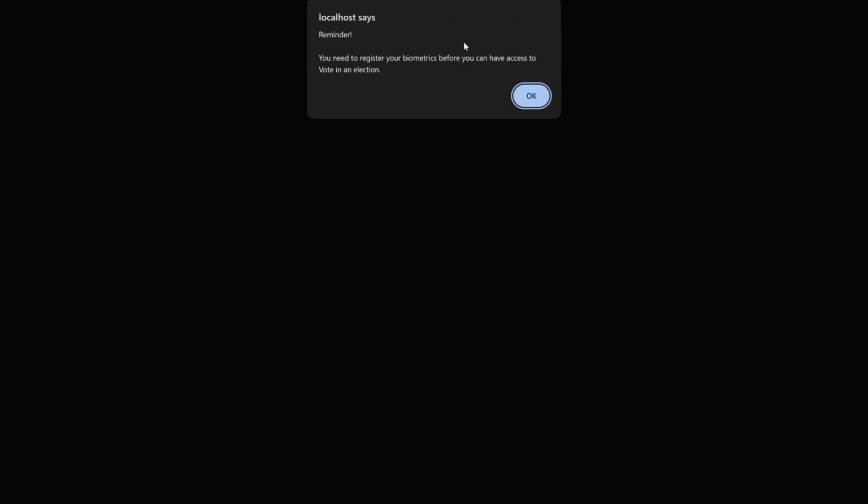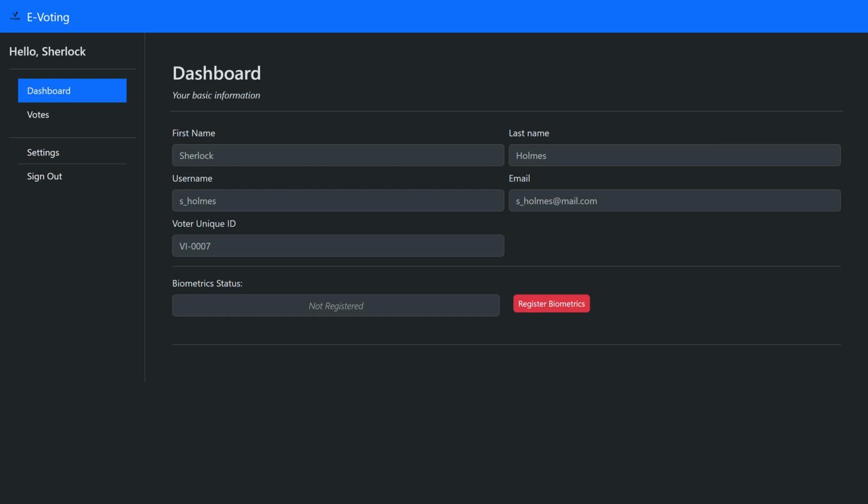Okay, there's a pop-up that says: Hello, remember, you need to register your biometrics before you can have access to vote in an election. That's the pop-up reminder. That's what happens when you go into the environment for the first time. Because the election is based on having you authenticate your biometrics, in order to authenticate it, you need to have it registered. That's where the registration process comes in.